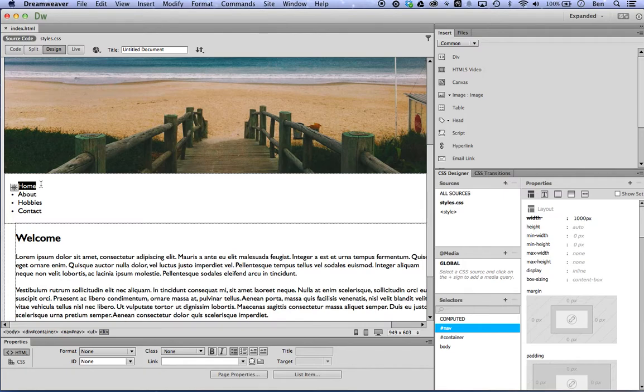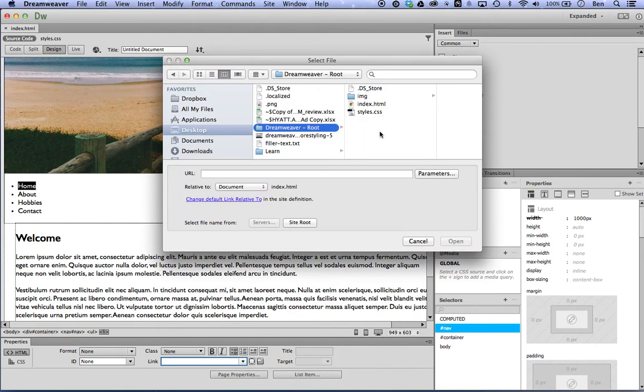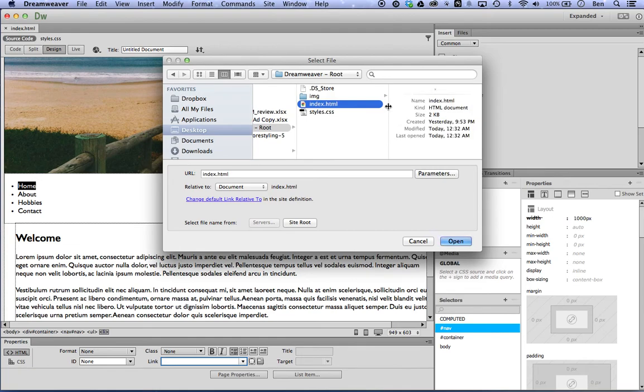So we have to set placeholders there so they still act as links while we're styling it, but they don't actually go anywhere until we make those pages. So I'm going to go ahead and select the home text and go down here where it says link and just click on this folder icon right here. It'll take me directly to my root folder, and I can select index.html and set that as the link.